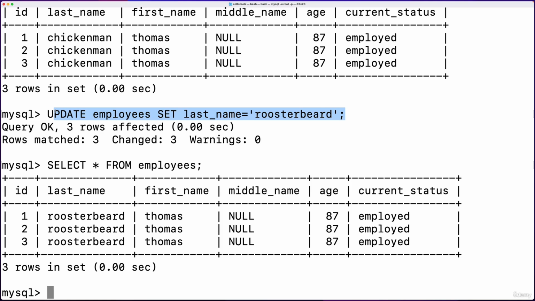We usually want to be more precise with our updates. But if you ever do need to change every row in a table, you would use this syntax. Update the table, set, whatever you want to set, and you don't have a where at the end. Now we can also update multiple fields at once. So let's say I want to set, we're doing a very sad mass layoff. We're updating everybody to have current status of, fired or laid off.